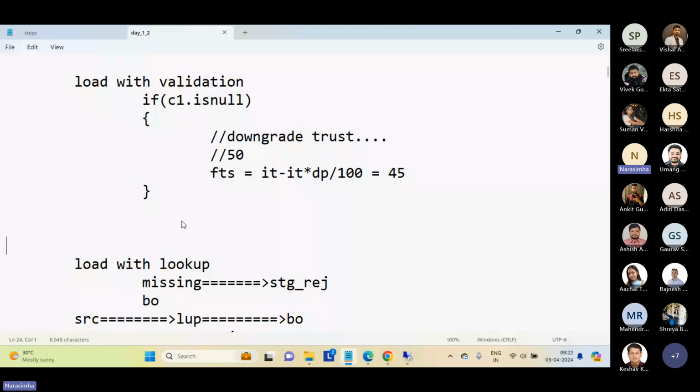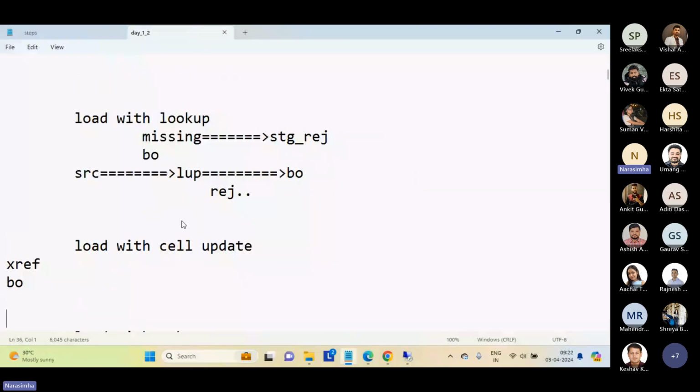Then the next thing which we discussed was load with a lookup. Remember, lookup is just like a business expectation, where we specify, let's say for today's business, which state we need to deal with.